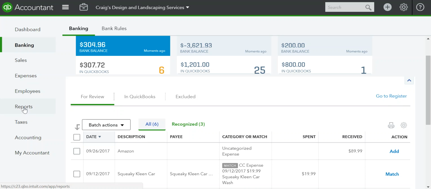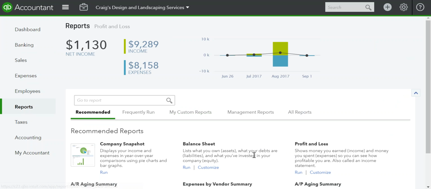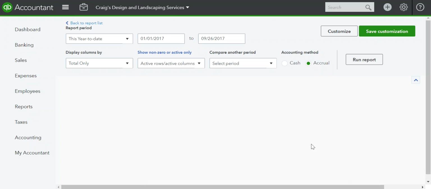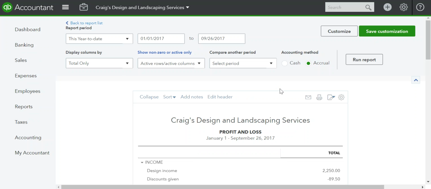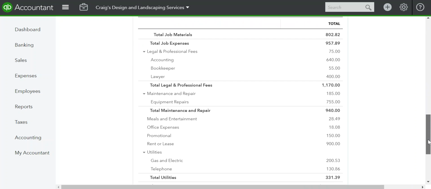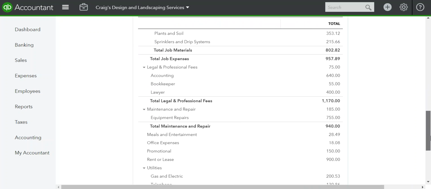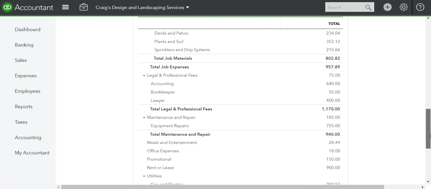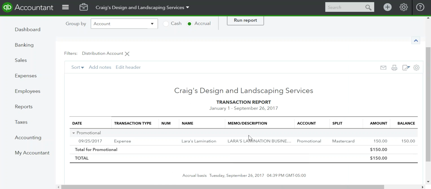Now, if we go to our profit and loss report, and we go down to where our promotional item is, we'll see that the $150 from Laura's Lamination is in there. We can click on the $150 and see that it's Laura's Lamination.